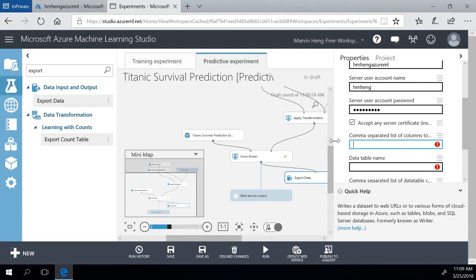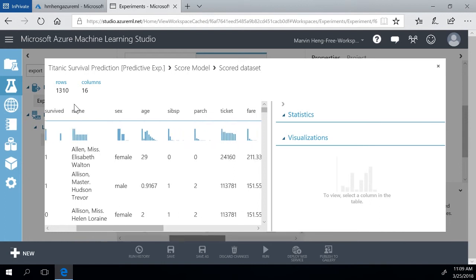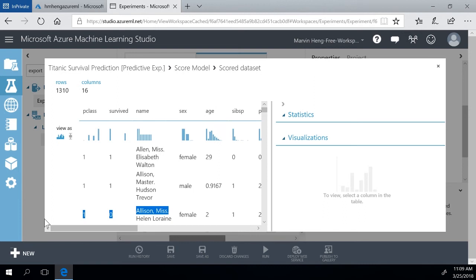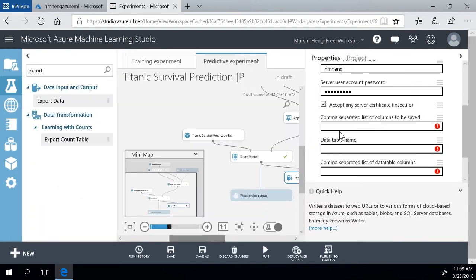You can see it is asking for the comma separated list of columns to be saved. What does this mean? Basically, it means you pull the specific columns that you want from the model. So let's visualize the score model. You can see there is Pclass, Survived, Name, and so on and so forth. For today, we are going to pick Name and Survived, just these two.